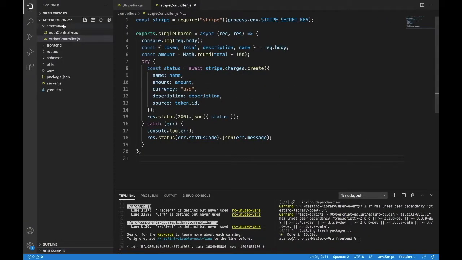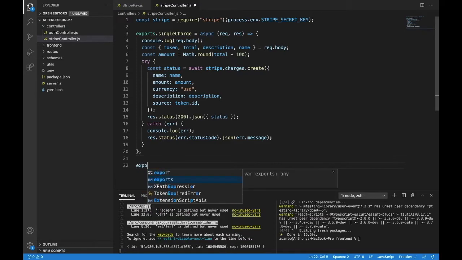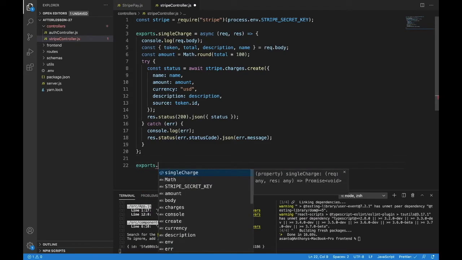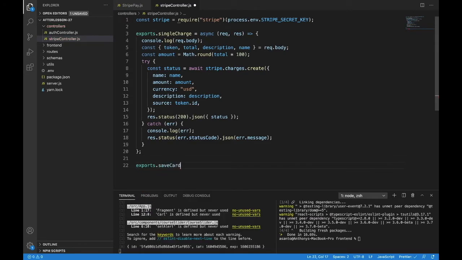You want to head into your controller, into your Stripe controller, and after single charge, we're going to export something else. It's going to be called save card and charge. That's exactly what we'll be doing. It's an async request response, and we'll point to a fat arrow function.